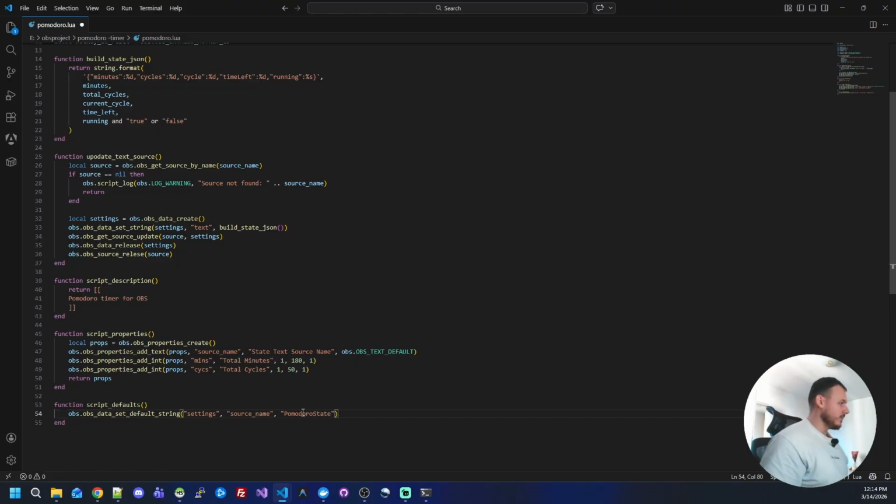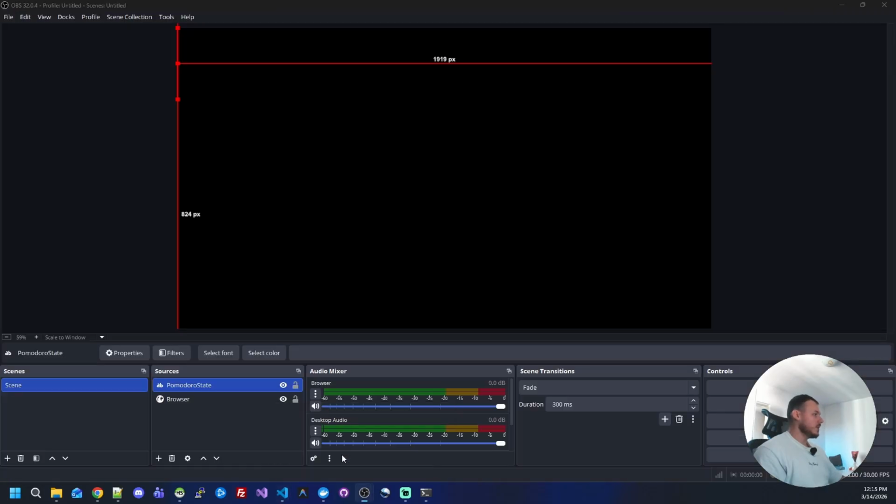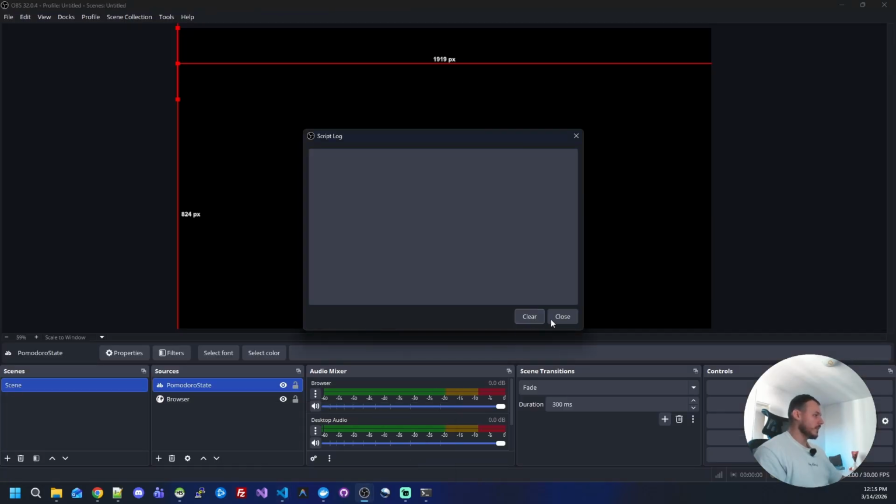This will be the default text GDI for keeping the state alive. Okay, and we need the integers. Settings, okay, we just copy this. And instead of this, we have 25 and 4. Okay, let's see if this fixed the error.